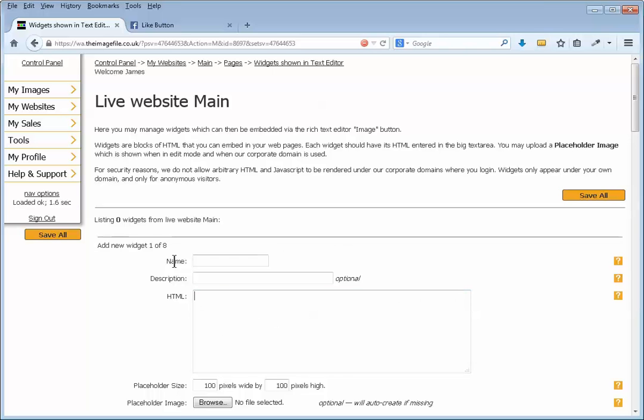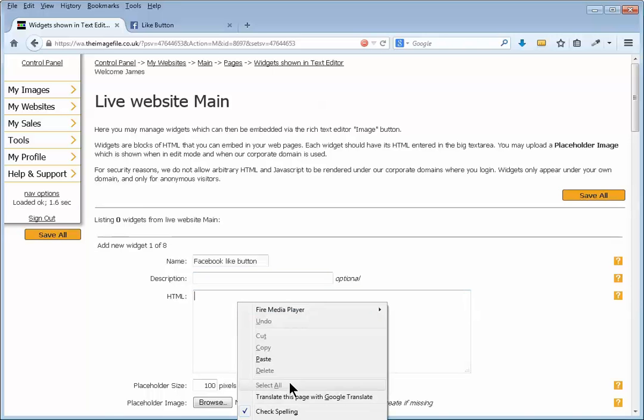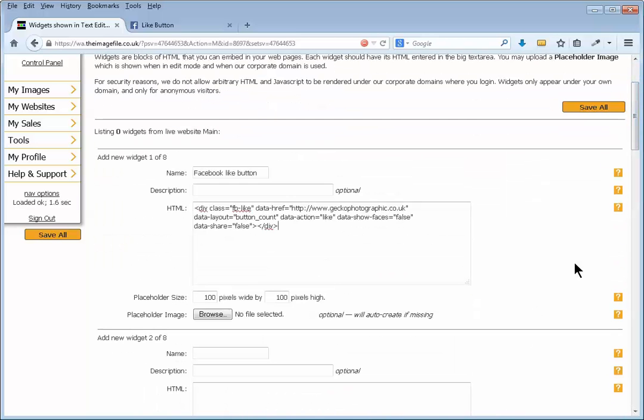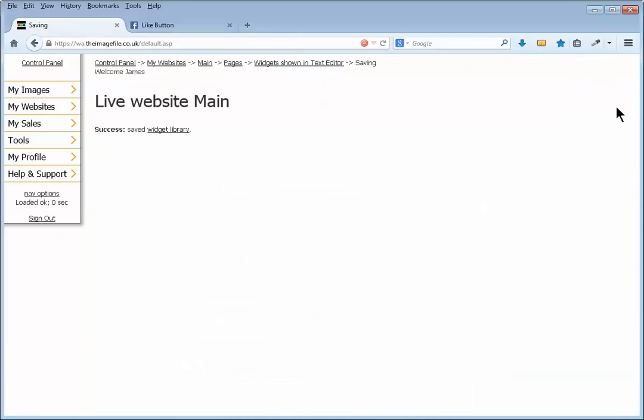You can see that the first thing is the name. So we're going to give it a name of Facebook like button. You can call it whatever you want. Your visitors won't ever see it. Description, you can put it in there if you want. It's optional. And then you paste in that HTML. You don't need to do anything else because it will create something specially for us. So let's just click on Save. And that will save that widget to your widget library. Now we need to add it to the page.